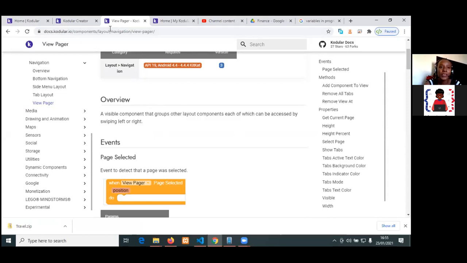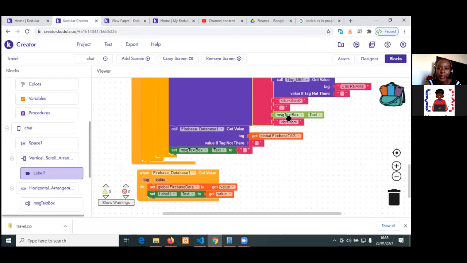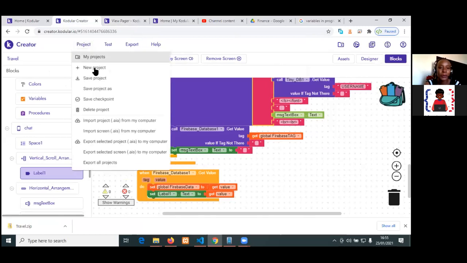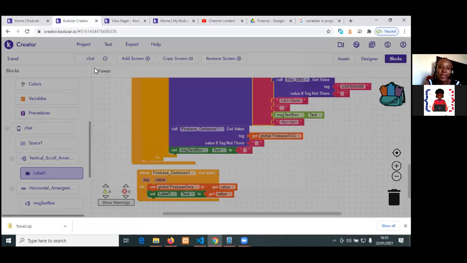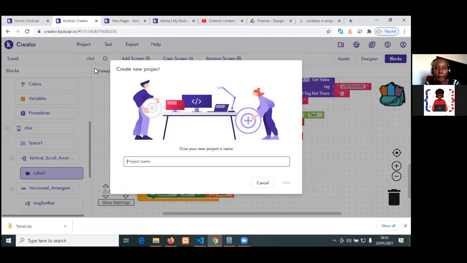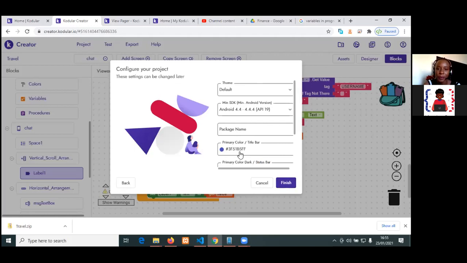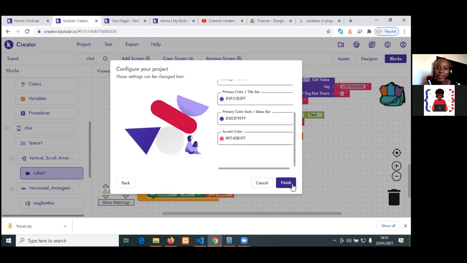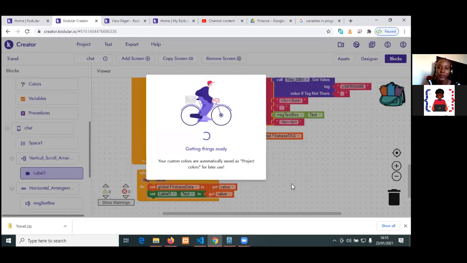So for this, we'll need to create a new project. Kindly let's create a new project. Click on project and then new project. I don't want us to tamper with this travel one so much. So click a new project, and then for the project name, you can call it bottom nav example, or bottom nav. For bottom navigation. Then we leave everything as it is, and click finish.